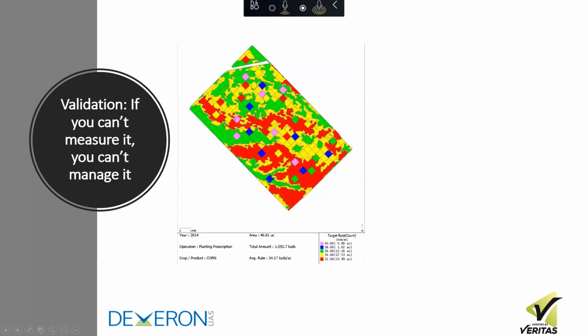So, validation. I believe this quote actually comes from Peter Drucker, who was a management consultant. Basically, the quote is, if you can't measure it, you can't manage it. So this is one of our major approaches when it comes to being able to validate data. We take our variable rate prescriptions and we turn them into a complete randomized block design. So those of you who remember your stats lessons from university, this is a great way to make sure that you have really good statistical analysis.